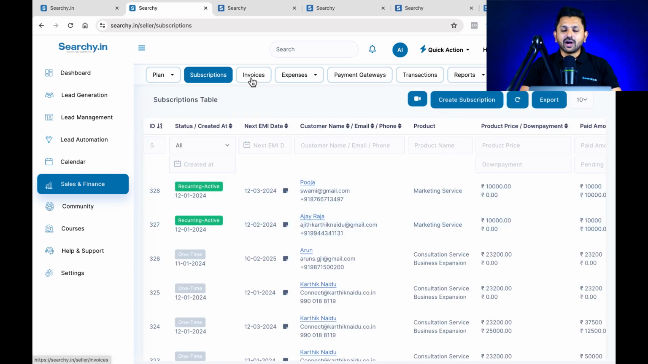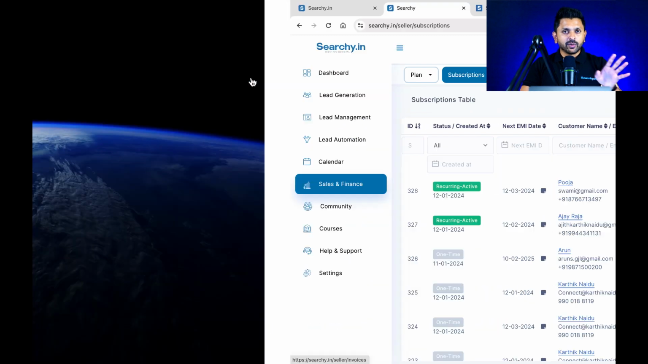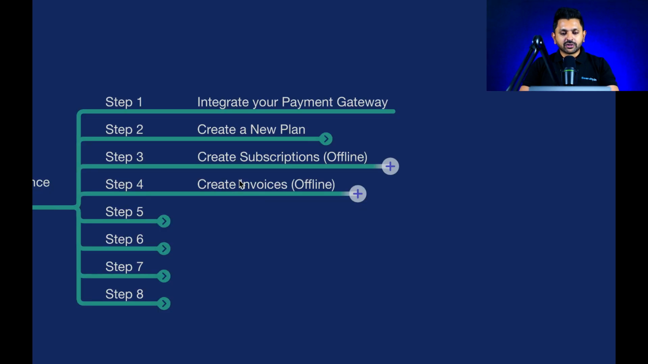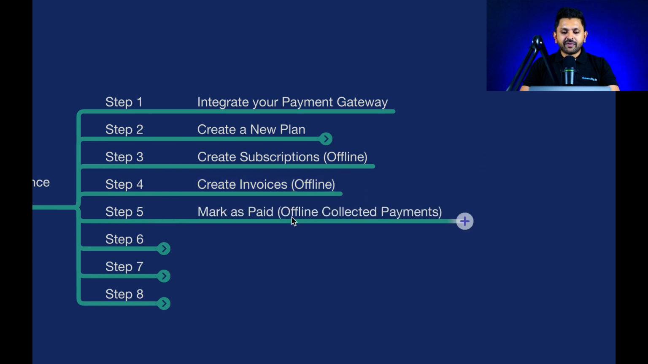So I recommend that you create one in offline and one in online and do it. Okay, so I hope you're clear with that. So that's about creating an invoice. Let's go to step number 5. Step number 5 is mark as paid.